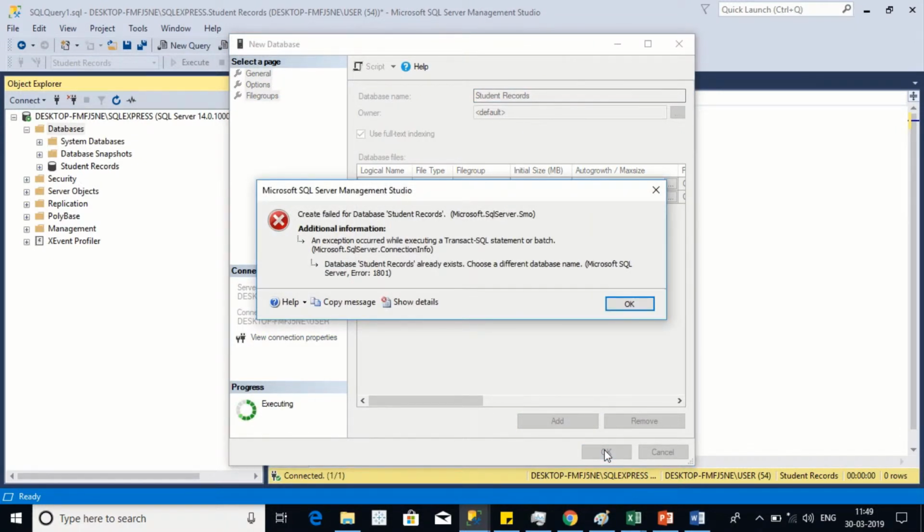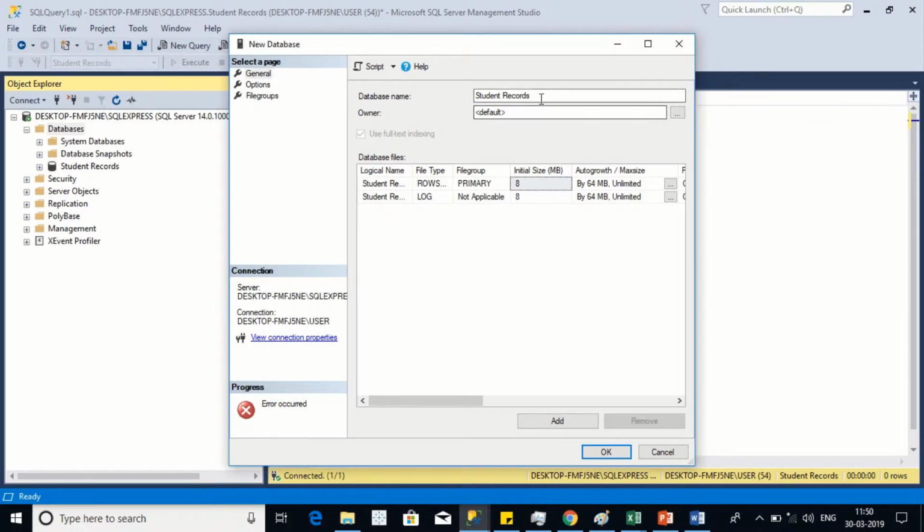This is giving me an alert message saying that the database name student records is already available in the server. Good. One server cannot hold duplicate database names, which means one server cannot have two databases with the same name. Fine, I am just changing the name and giving student record 1.